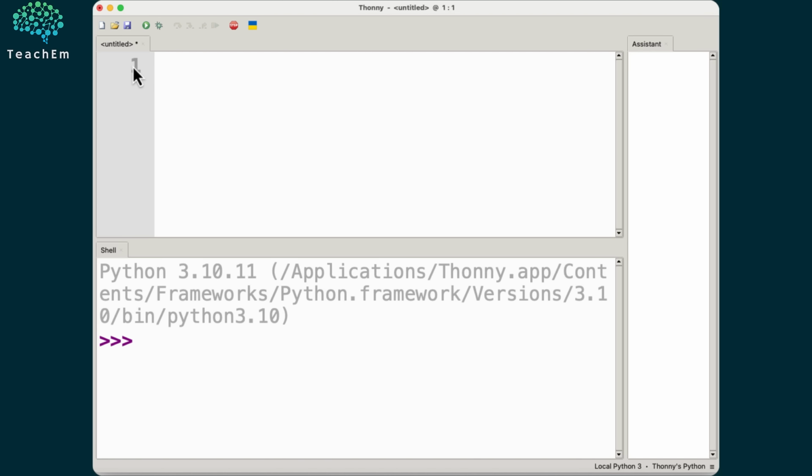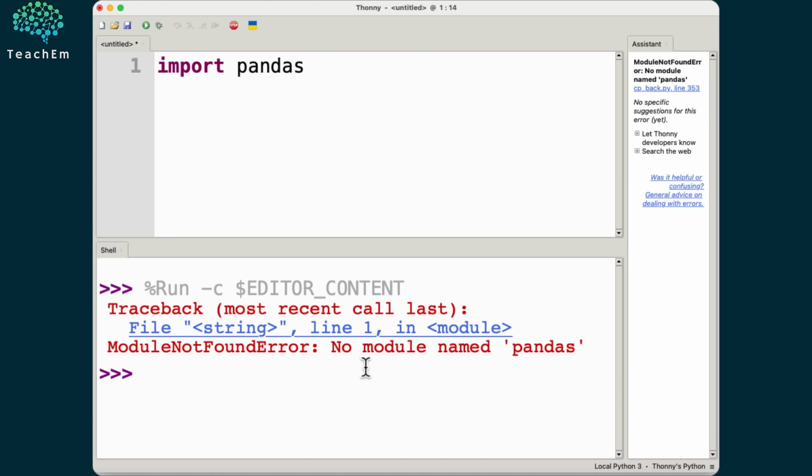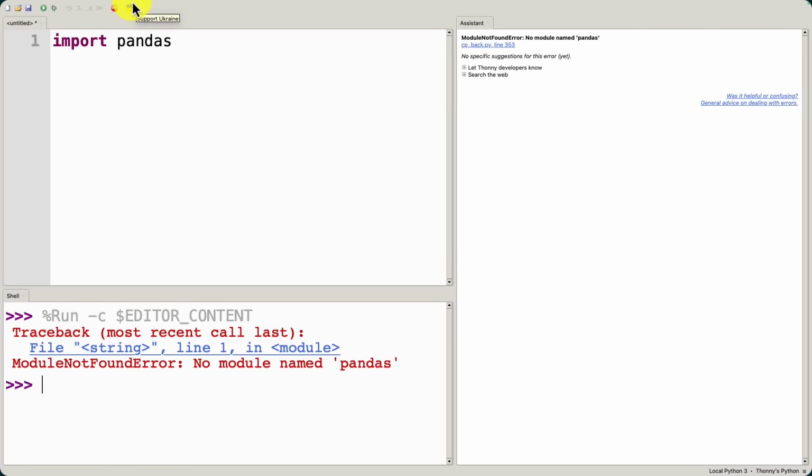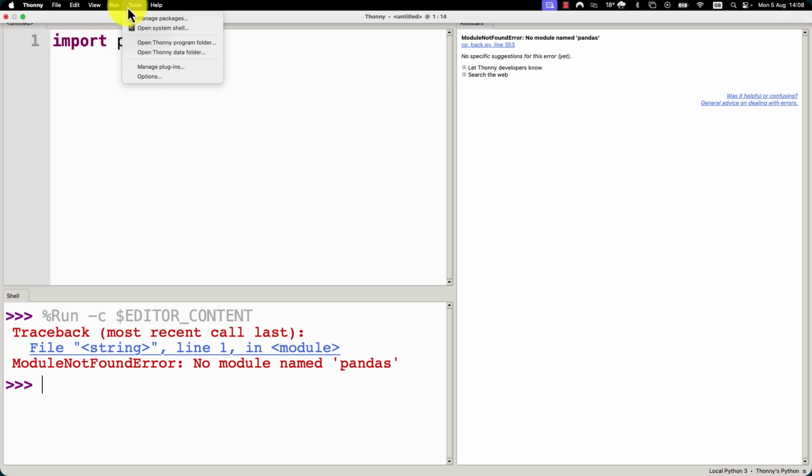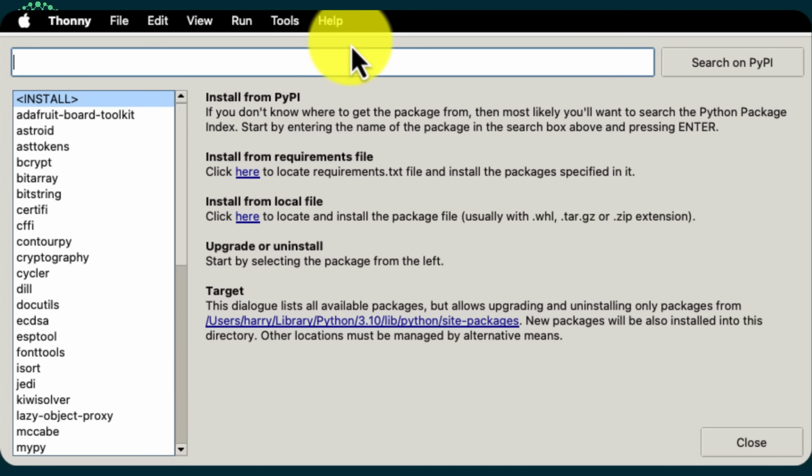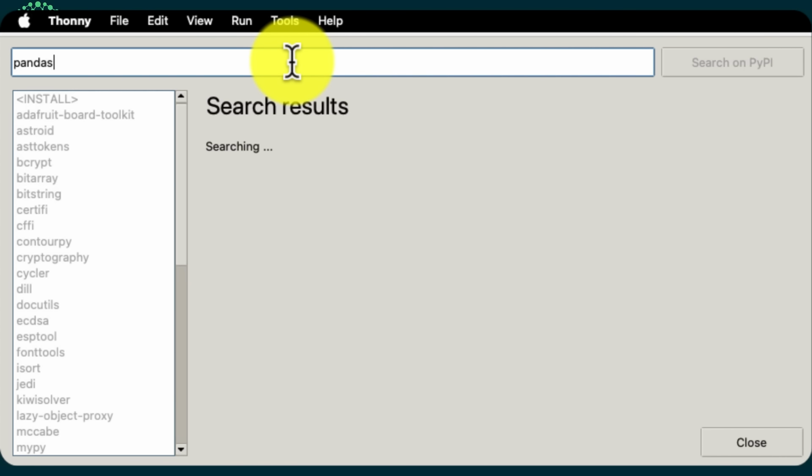Pandas doesn't come with Python natively. It's an external package. What that means is when I try to import it, I'll get an error. Module not found. There's no module named pandas. So what we need to do to install the module is we go up to Tools, Manage Packages. Then in this search bar here, type the library that we want to install, in this case pandas, and then press enter.